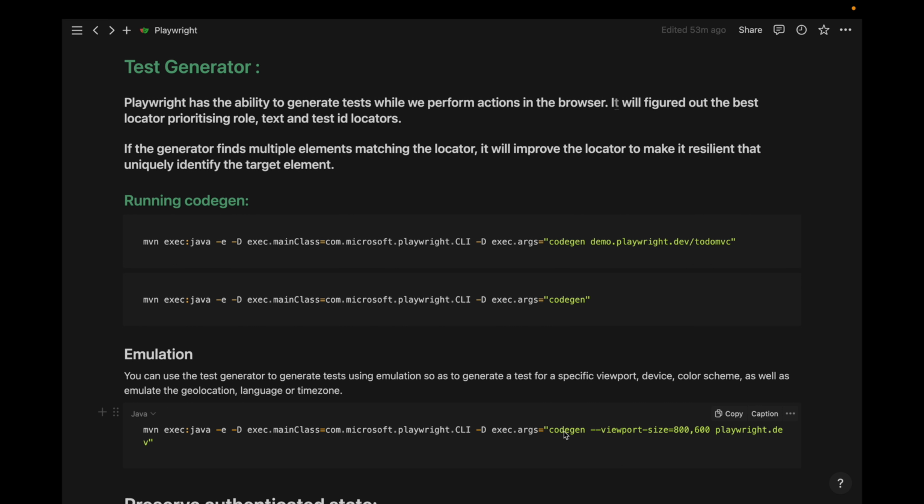Let's discuss the test generator. Using the test generator we can record our actions on the browser and convert them to any programming language in which we are writing the script. And when the Playwright test generator generates the script, if it finds multiple web elements, Playwright automatically improves the locator so that it will match the target element uniquely.